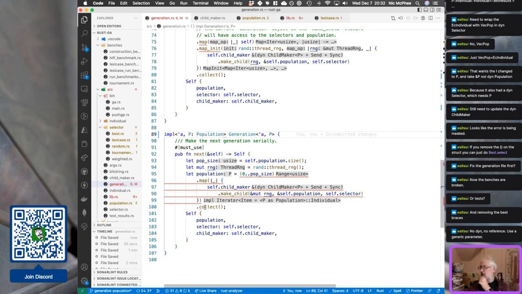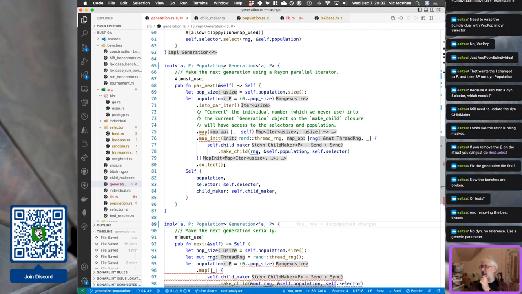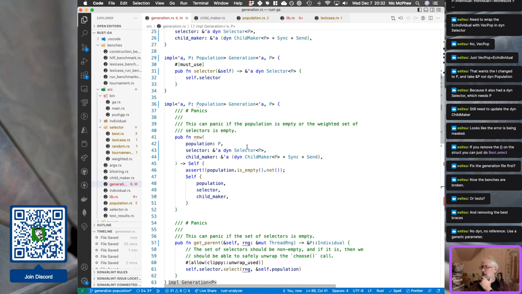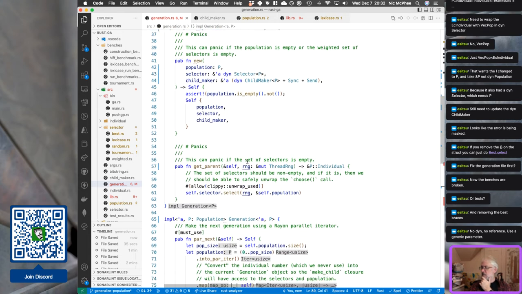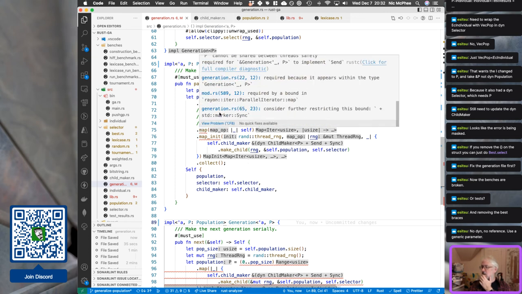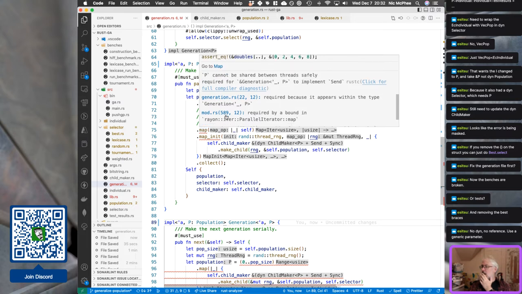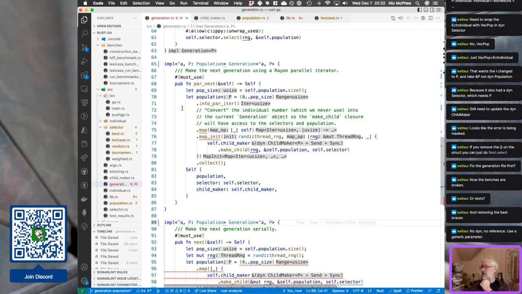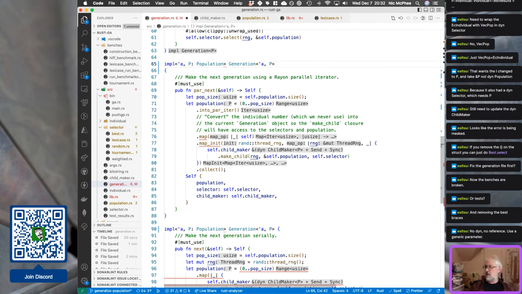Aha! Now we finally get an error. Oh, yes. And now these errors popped back up. So this is where we're going to need to know things. But that looks like the first place we need to know something. P cannot be shared safely between threads, so we need P to implement send. Now, do we need P to implement send, or do we need P individual to implement send? Not clear to me.